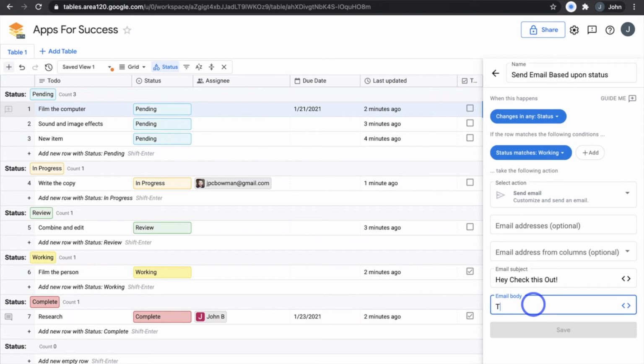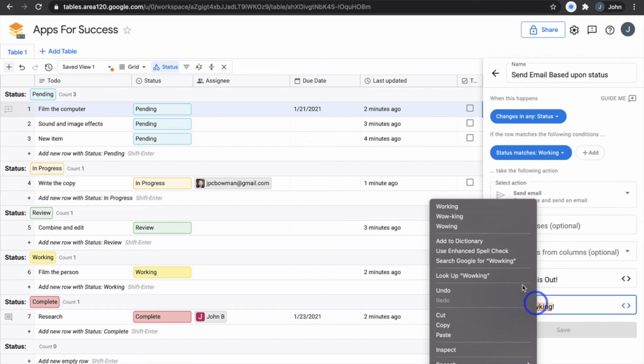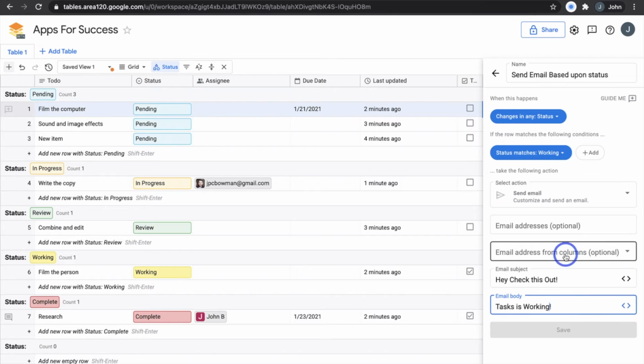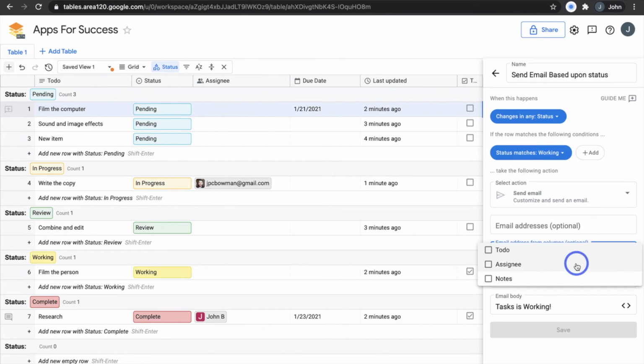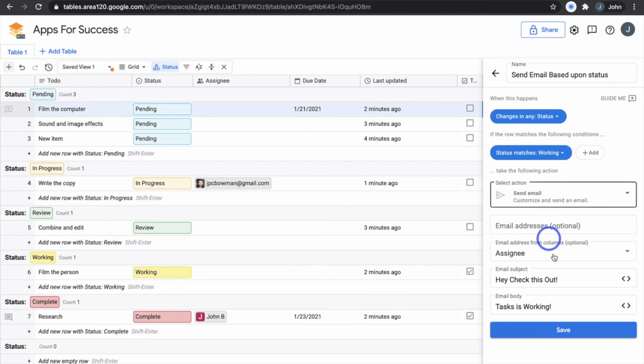Body of the email might say, task is working. Task is working, right? So we're sending that, it's gonna be great. Let's fix that, perfect. And then we're gonna say email address is to the assignee column. So anybody who's in the assignee column, they're gonna get this email whenever the task status switches to working.